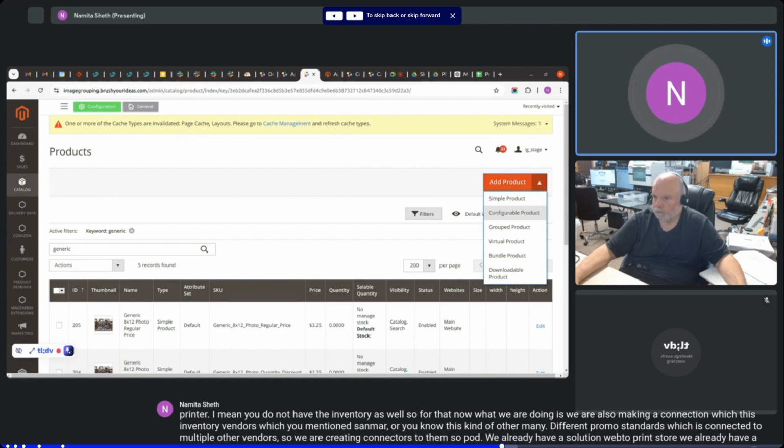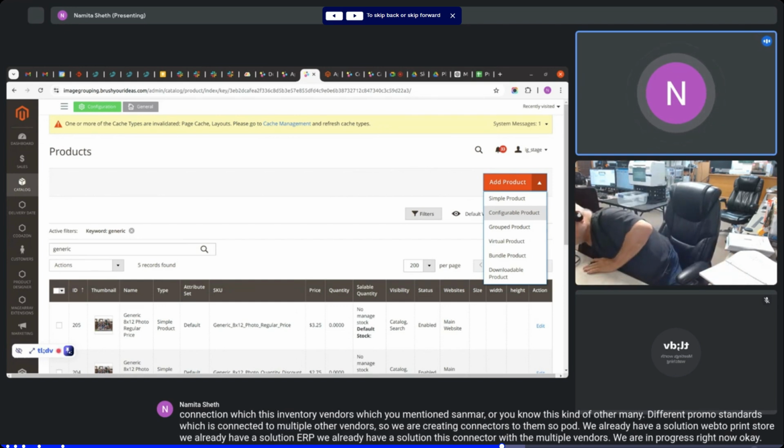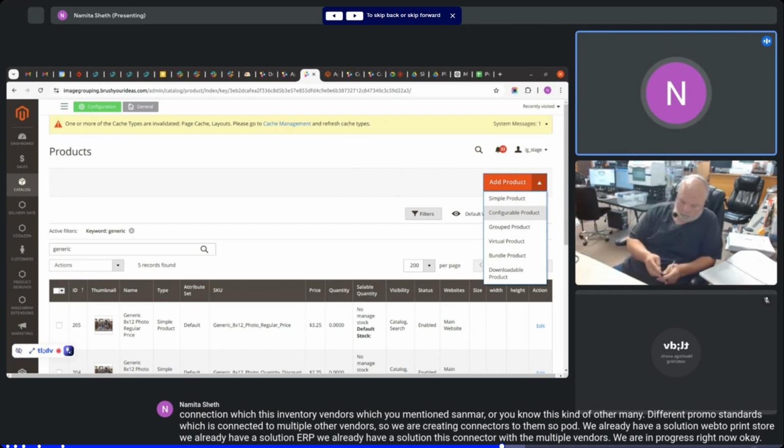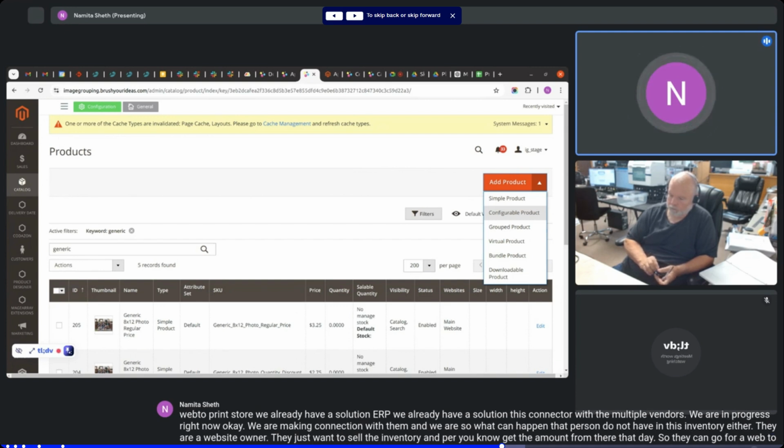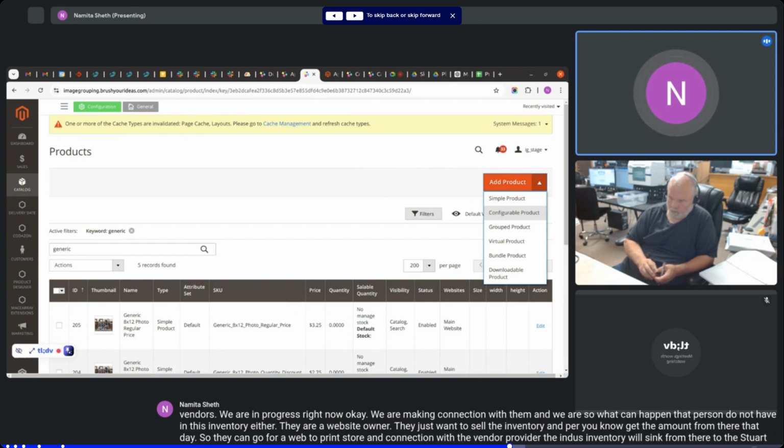We are making connection with them, so what can happen is that a person who does not have inventory, either they are a website owner, they just want to sell the inventory and get the amount from there, they can go for a web to print store and connection with the vendor provider. The inventory will sync from there to their store. They sell it and the order goes back to the vendors, and they can then fulfill the orders. So that can happen. And with print on demand, you do not have inventory. You connect with Sanmar, you fetch the inventory from Sanmar.